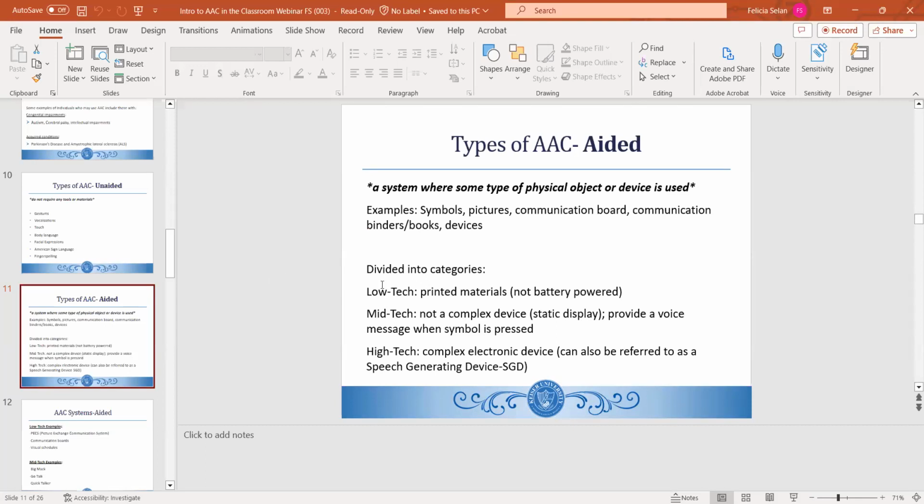There are three categories: low tech, mid tech, and high tech. Low tech is kind of self-explanatory. It doesn't require a battery, or it's not technology. This would be printed materials. An example, I'm not sure if you can see this, I'll show a picture, would be a communication board. That doesn't require any batteries. We don't have to turn anything on.